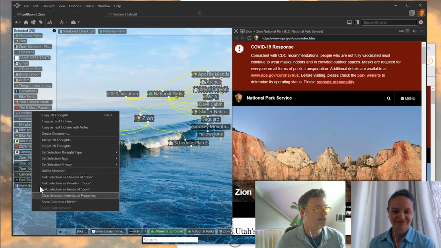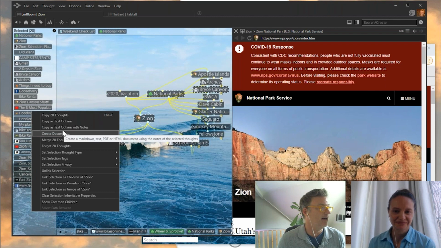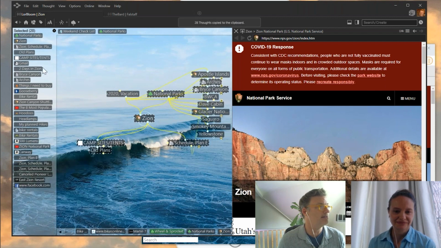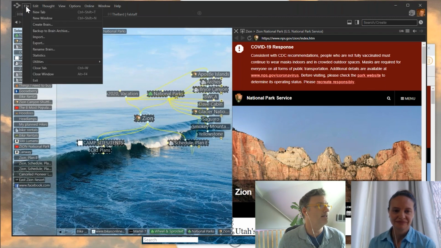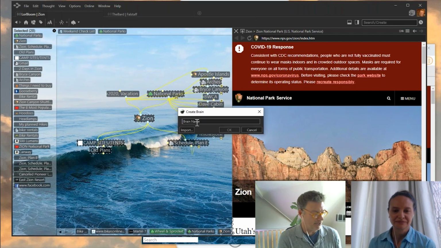Nice. I can right click and copy those 28 thoughts. And I'll click on File and select to create a new brain. So my new brain is going to be called NP, National Parks, NPS, National Park Service.